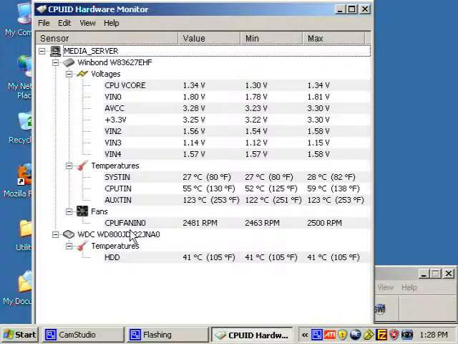This is the CPU fan. Obviously, CPU fan. This is pretty much self-explanatory. If you can't figure out that this is your hard drive temperature, I feel incredibly, incredibly sorry for you. Alright? Guys, this is simple stuff. Now, if you can't figure this out, you shouldn't be touching the rest of this stuff.